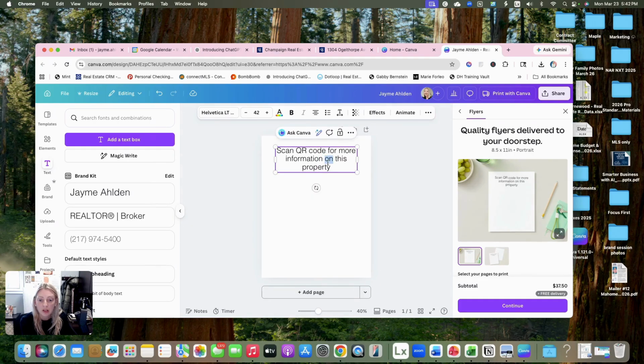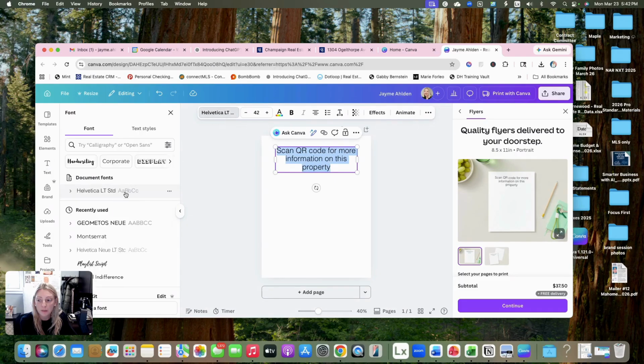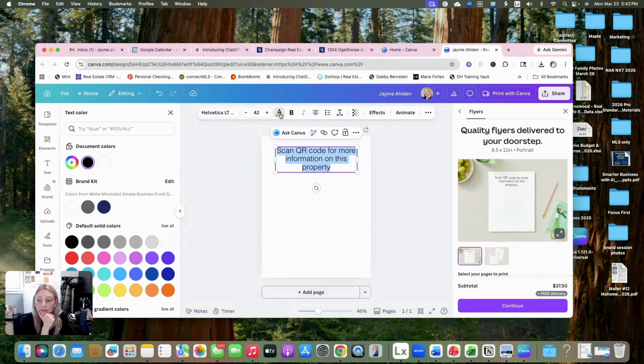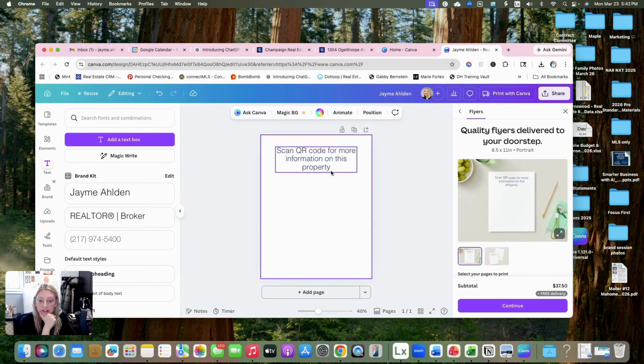So now, I like this font. This is one of my brand fonts. I'm going to keep it on the Helvetica. I'm going to go with more of a Coldwell Banker color font.